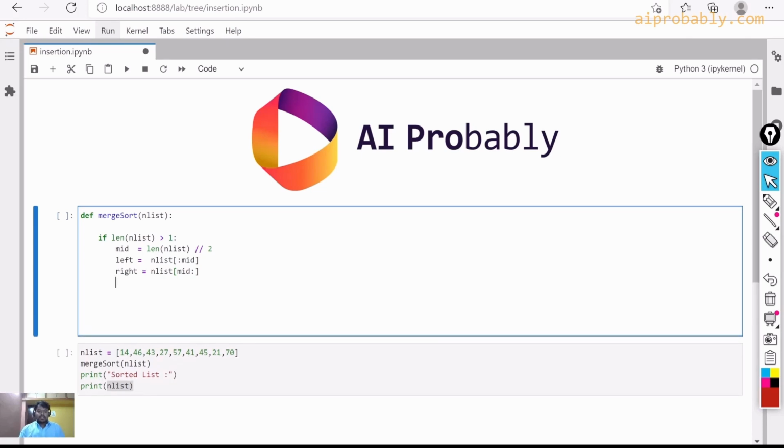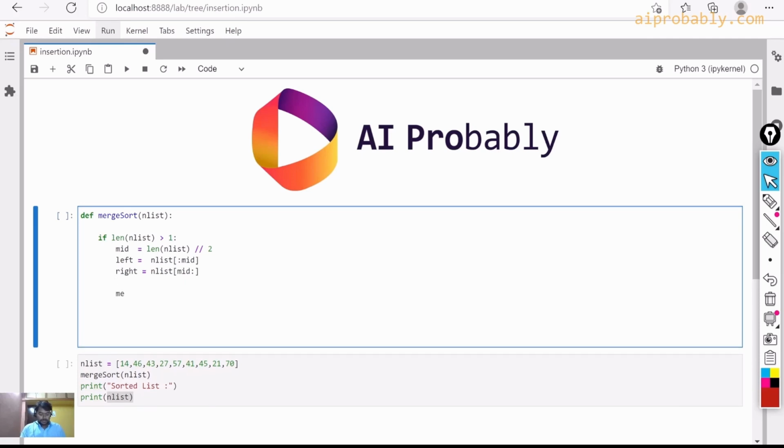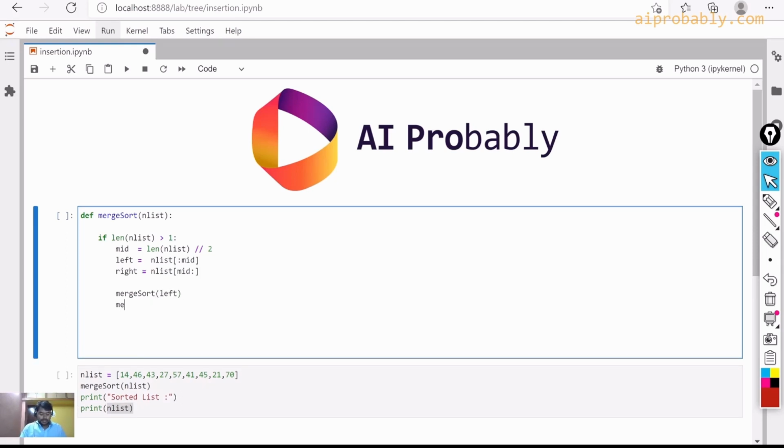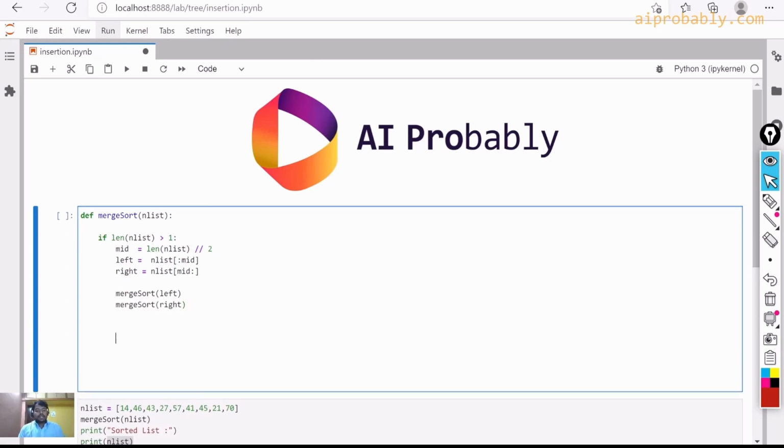Once we have defined the segregation into two separate lists, which are the sublists, or we can say the smaller parts of the entire list, we need to call merge sort again recursively on these small lists. So we write merge sort, and here we pass left and here we pass right. This part will entirely take care of the division of our entire list into single individual elements. Now we are done with our division part.